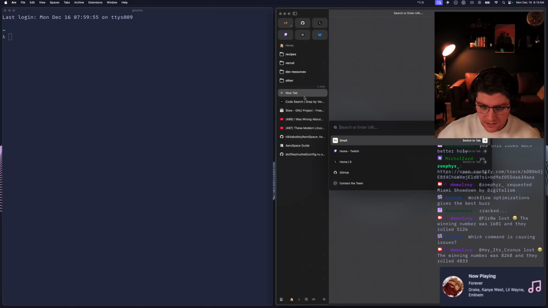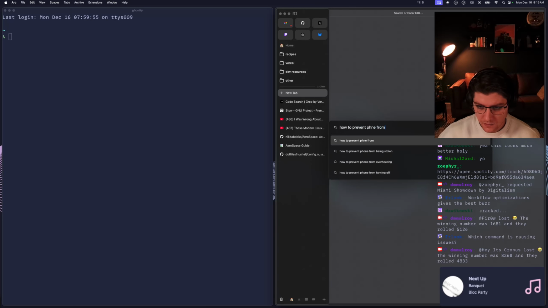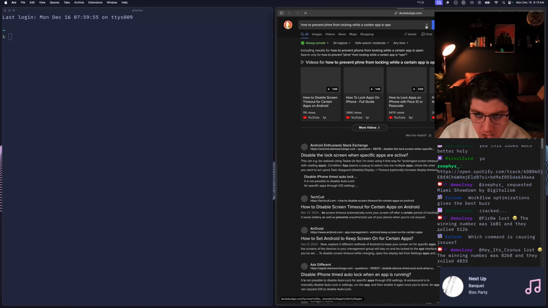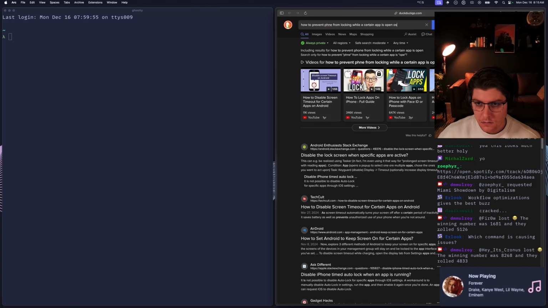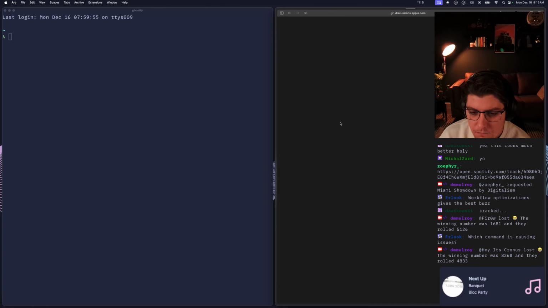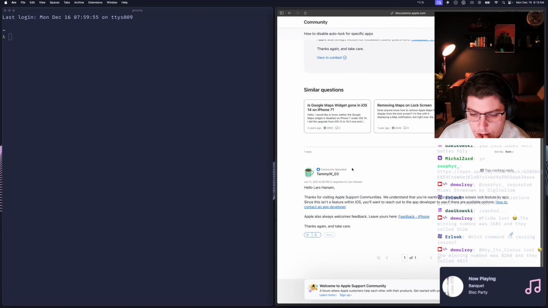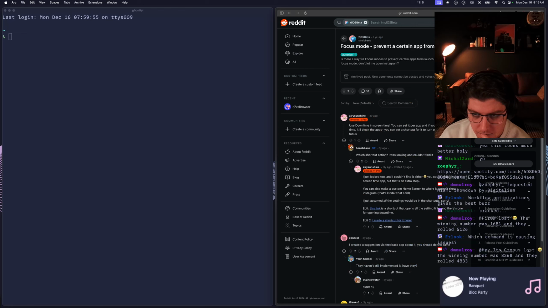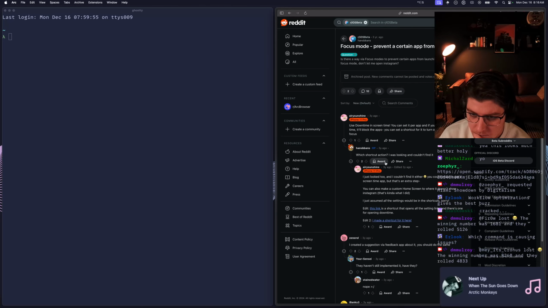One thing I need to look up right now is how to prevent phone from locking while a certain app is open, on OS X. Maybe it's working. That's not what we want.